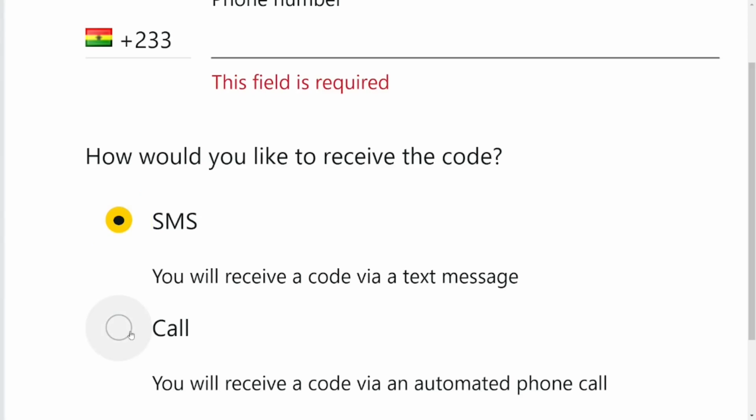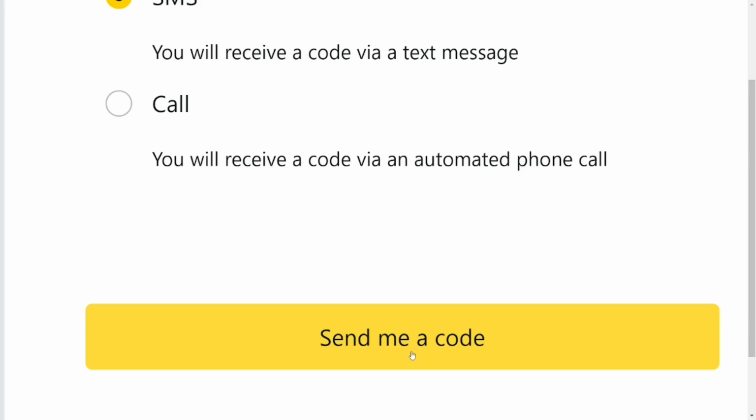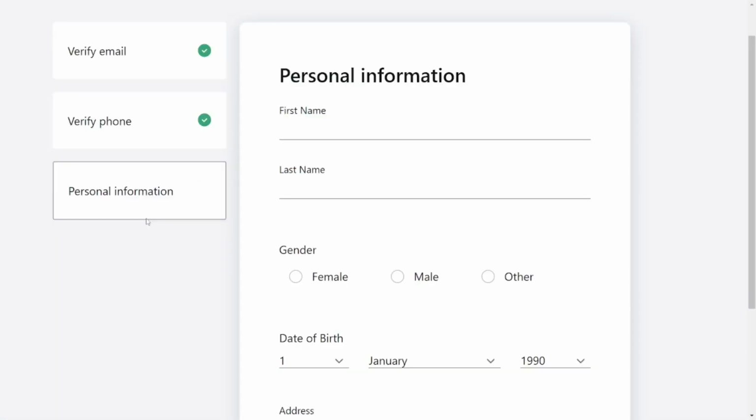Then they are going to send you an SMS or even call you. It depends on you, whichever one you choose. Then you click on Send me a code. They are going to send you a code, you put it here, then you click on Continue. After that, the next thing is the personal information.